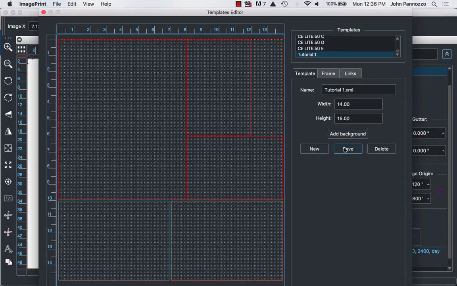These template files are stored off of the image print folder in a folder called Templates. You can copy these files and move them to any other image print installation on Mac or Windows. They are completely portable.